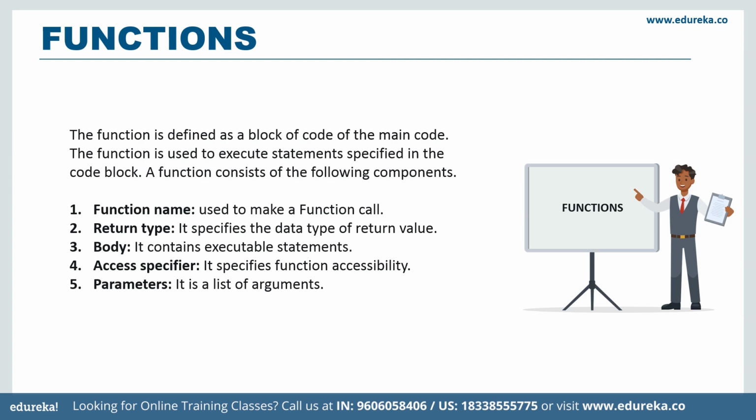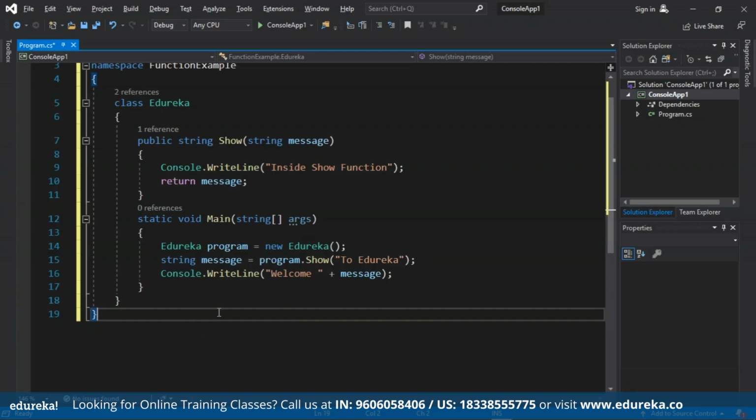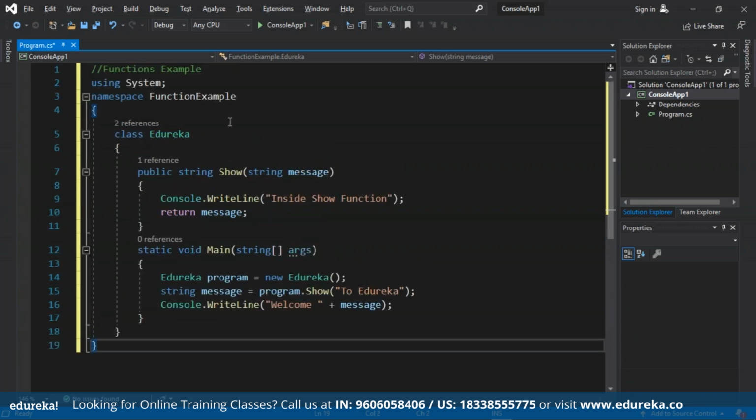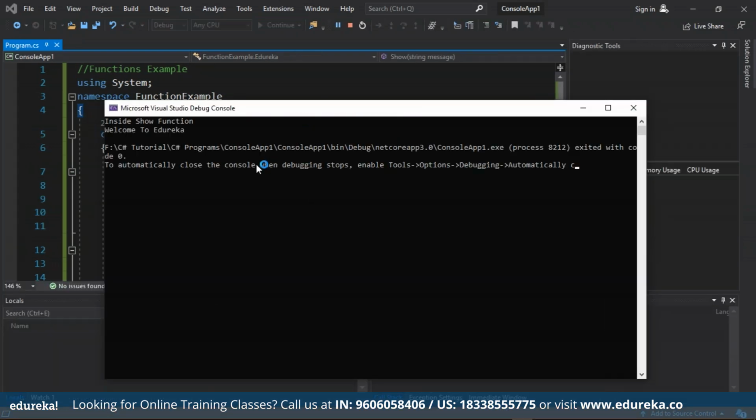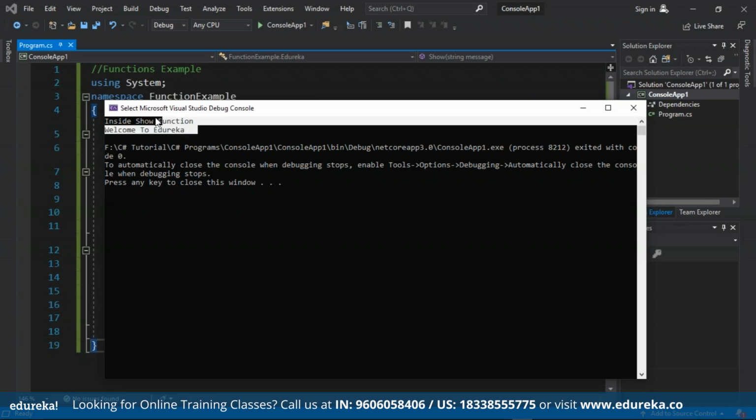Now let's see an example to understand functions in a much better way. So this particular program is a basic example of functions. Let's execute this and see how it works. You can see that the program has been successfully executed and the data has been displayed here saying inside show function and the message welcome to Edureka.